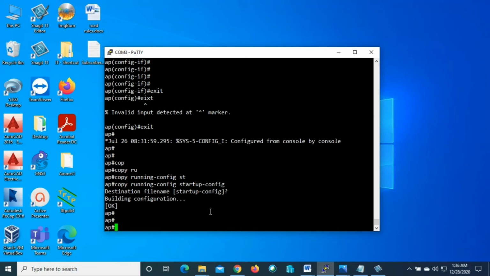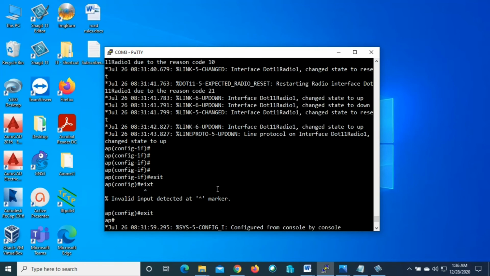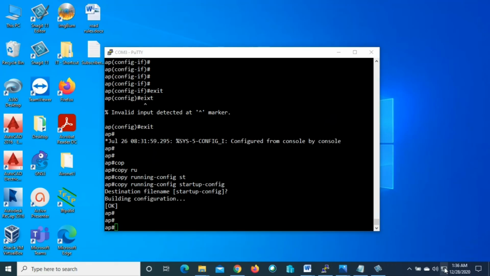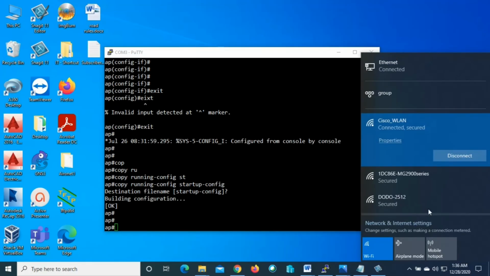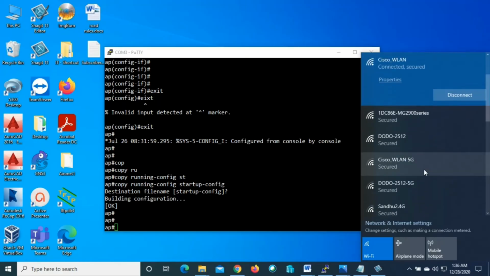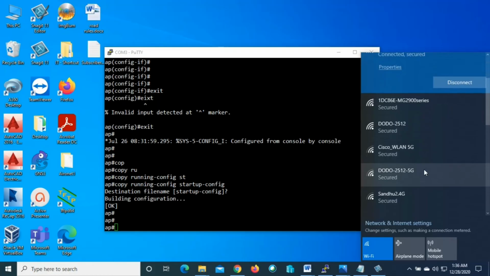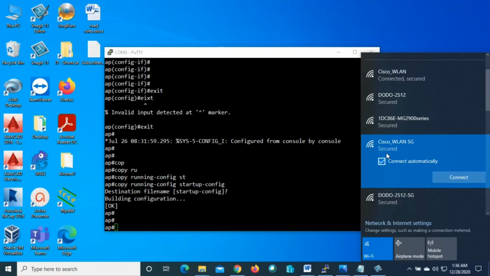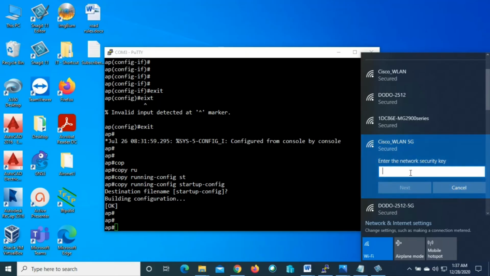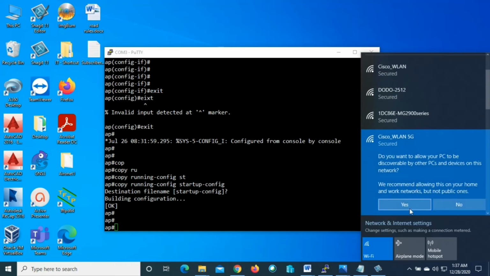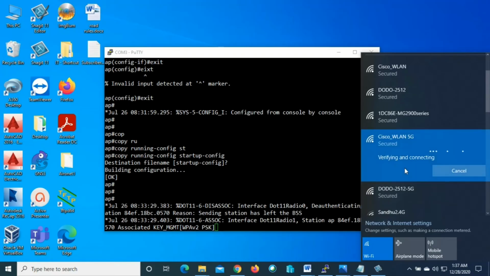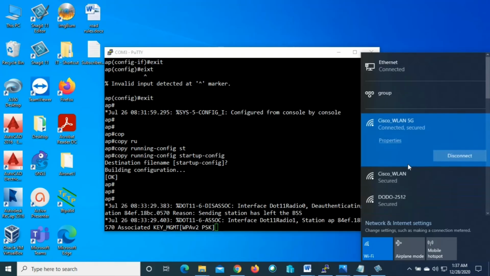As soon as we make the 5 gigahertz interface up, it should appear in the network portion. So let's check it. Yeah, we can see the Cisco WLAN 5G network is here. If we connect to it, it's asking for the password. Let's type Cisco123, type next. Yes, it's connected.